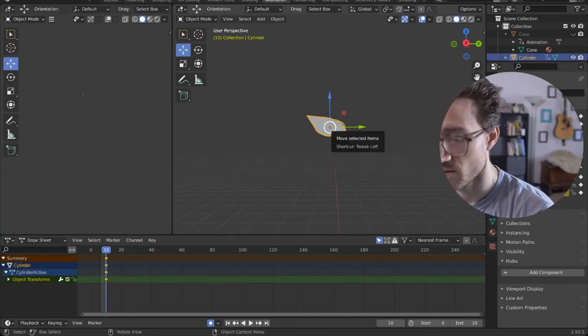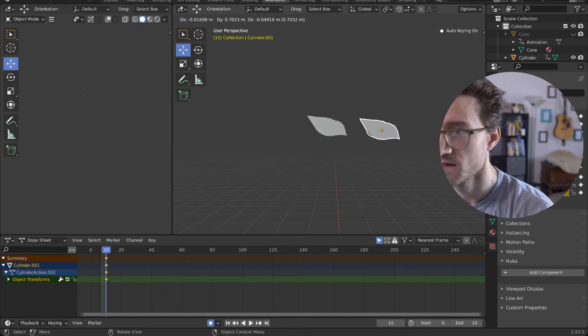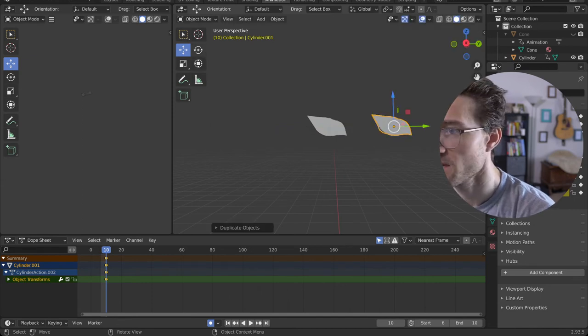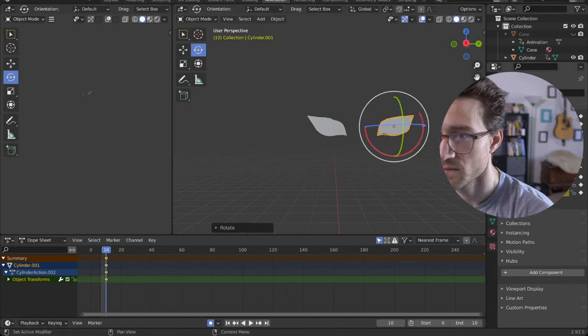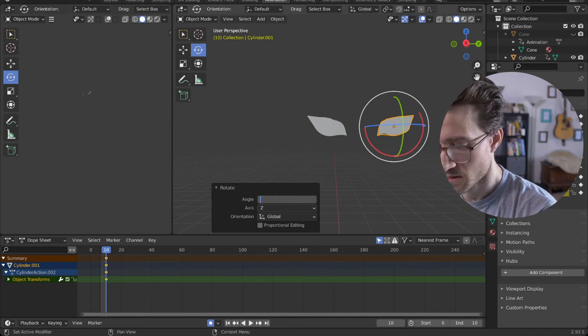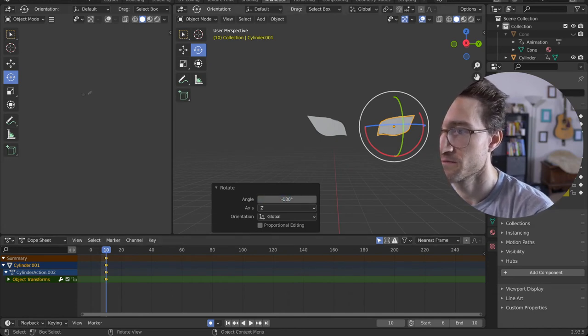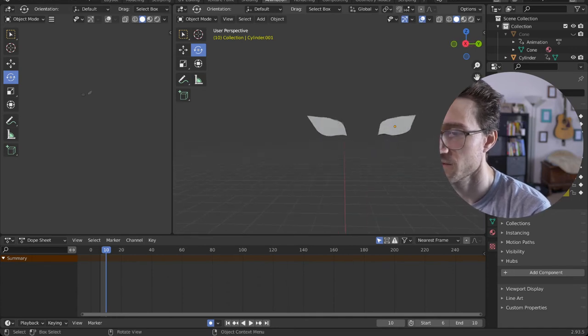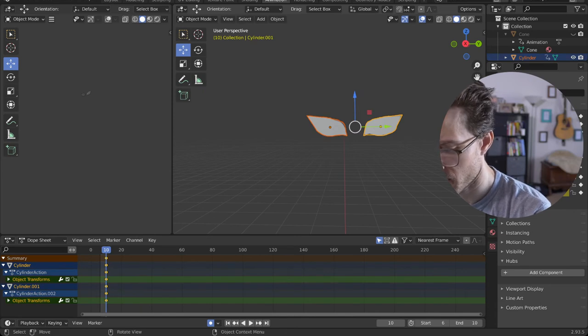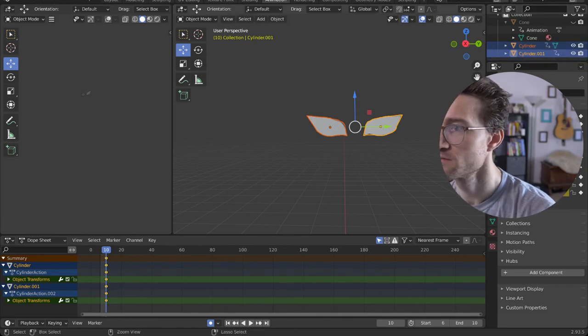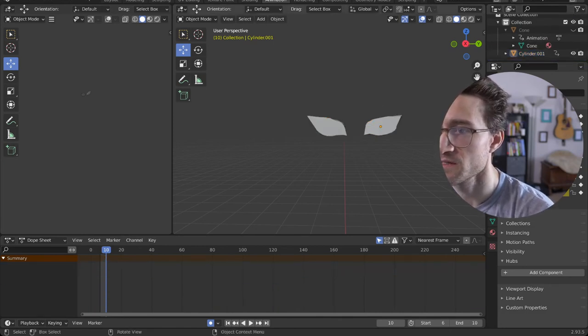Shift D gives me another one that I only want to move along the Y axis, put over here. And now I'm going to rotate it 180 degrees. Cool. So I now have two little eyes. They probably need to be closer together, like my eyes. All right, now I think if I Control J, yes, this is now one singular object.